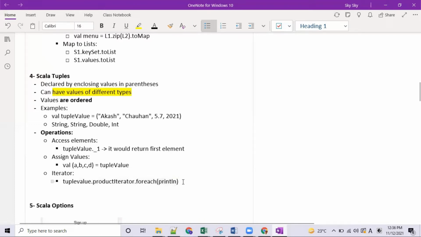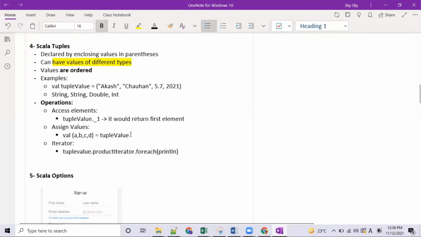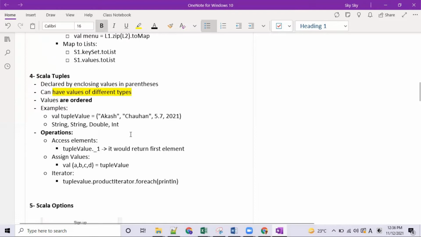Okay, so by using this statement, you can directly print the tuple. Just one thing you should remember about tuple is it can have different elements. Okay, different types of elements. As you can see, it would return you this string, double and Int.